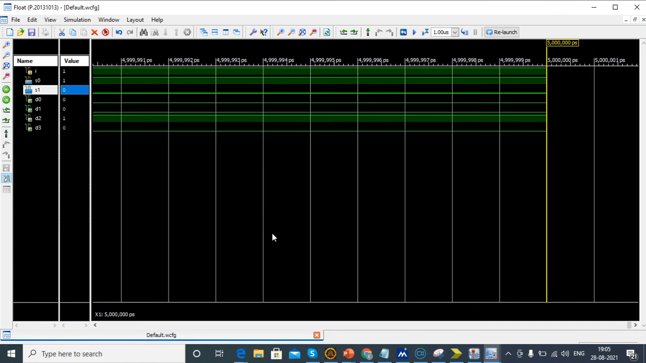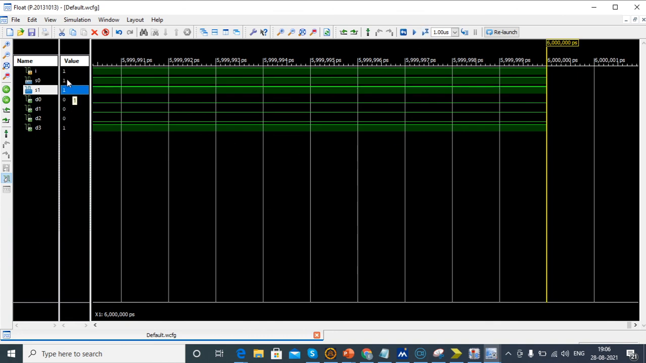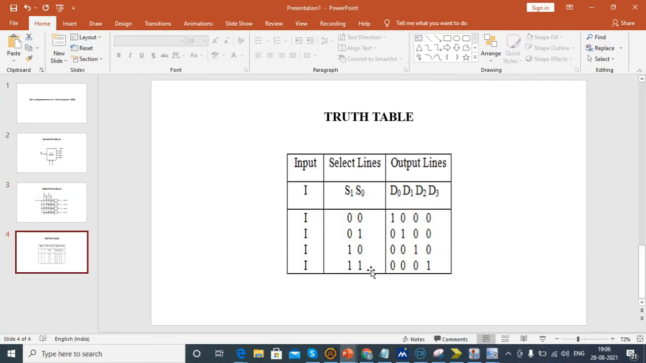So how do we get the expression and circuit diagram? By using the K-map. We know the truth table. From the truth table we go for the K-map, and from the K-map we get the expression. From that expression we can develop the code. So what we developed is right. With select lines x0 x1 equal to 1 1 and input 1, D3 is selected. If you check the truth table, for 1 1, D3 is selected.